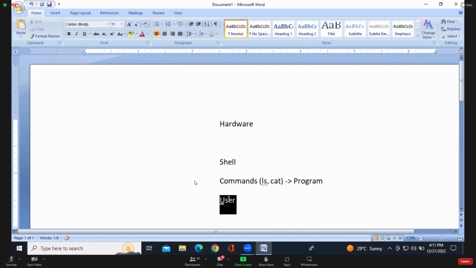Shell is an interpreter, right? So the user executes the commands, and the commands are executed in the shell. Coming to the shell environment, we have different types of shells. Here, by default, RHEL 7.0 and 8.0 versions have the bash shell.